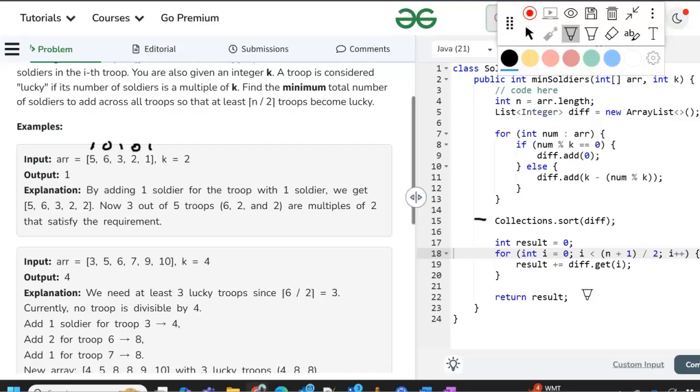So we need 3 lucky troops. The first 3 numbers here sorted would be 0, 0, and one of these 1s, but the total would be 1. Okay?